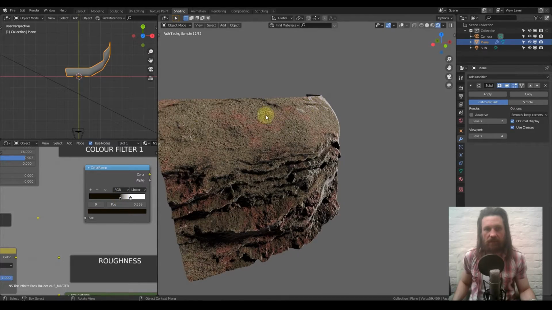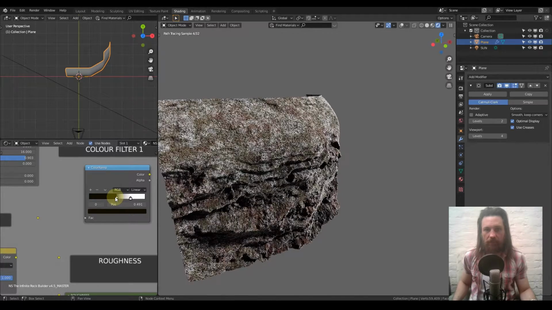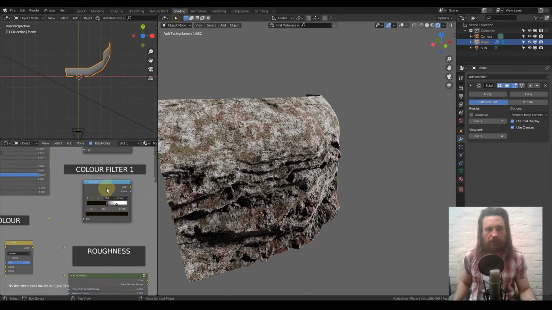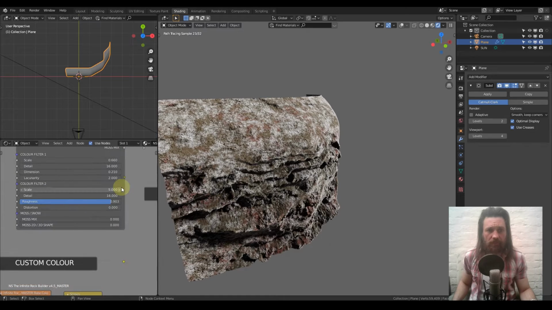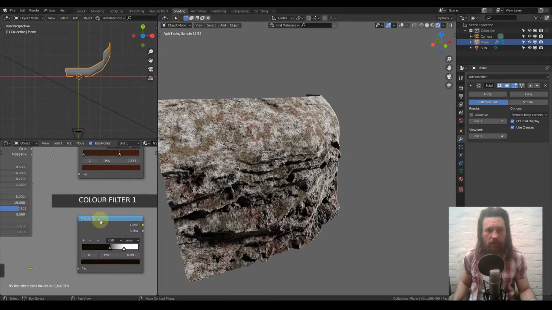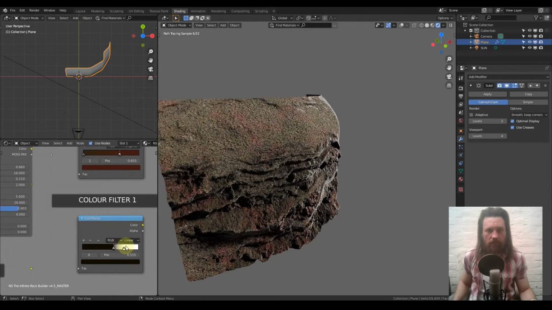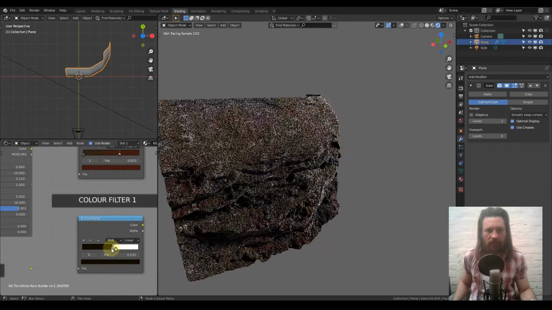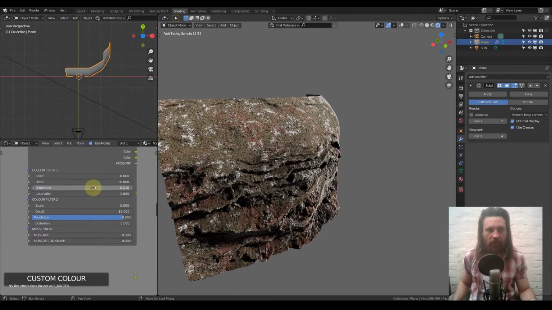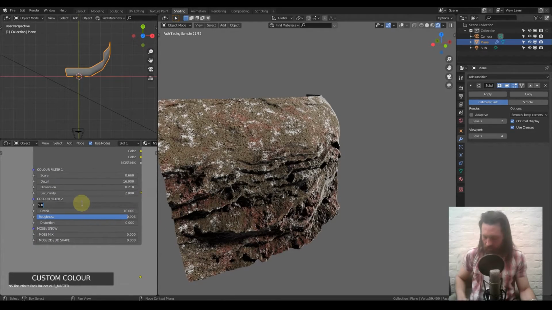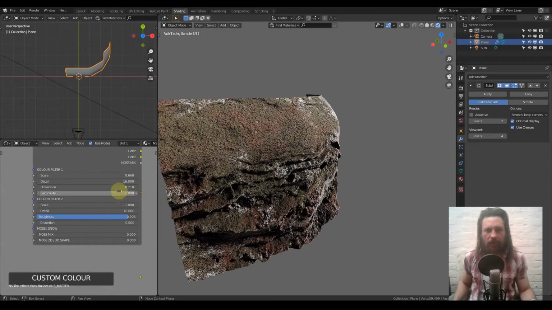At the moment it's only active up here because of the black. If I bring it back, we start to see it. So that's colour filter 1. It's all the same for colour filter 2 as well. That's probably too much white. That's too little. So I bring the white to match black there, and then just very small increments. If I change the scale back to 1, there we go.